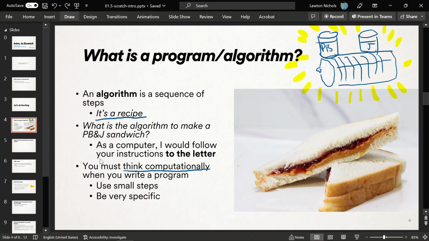Right? Get a knife out of the drawer, open up the peanut butter jar, spread some peanut butter onto the knife, spread that onto one of the slices of bread. Do the same thing for the jelly. Put them together so that the peanut butter and jelly are touching each other, otherwise that's the wrong way. Right? Something like that. That would be the level at which you have to talk to the computer.